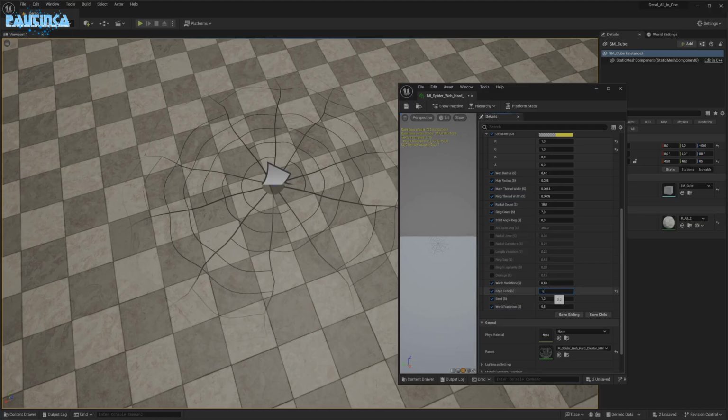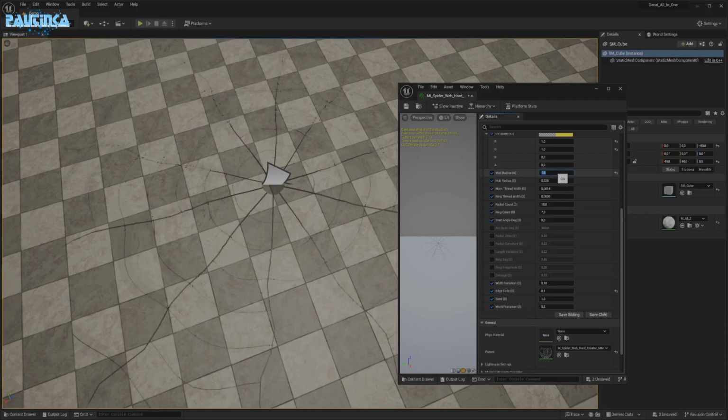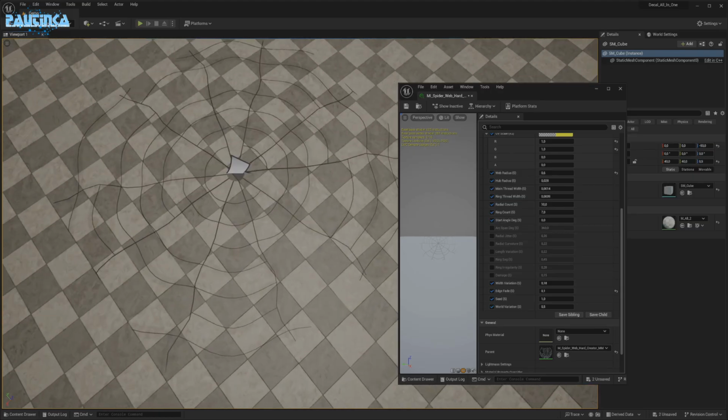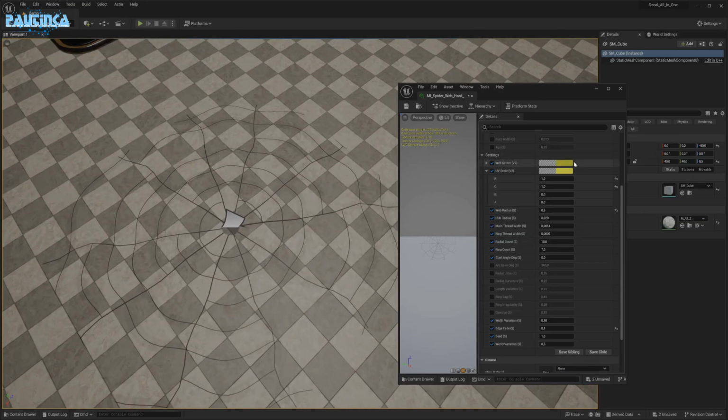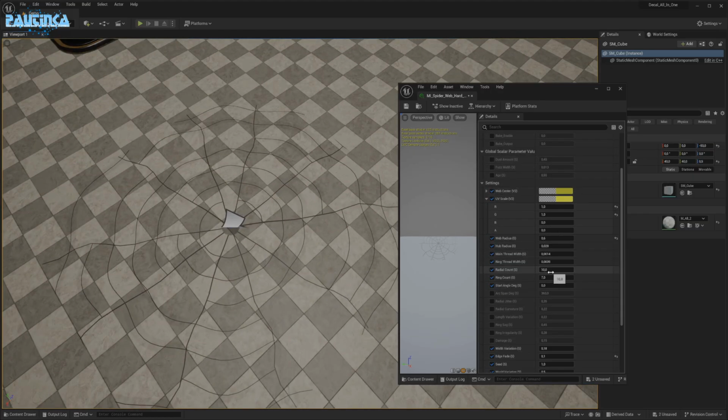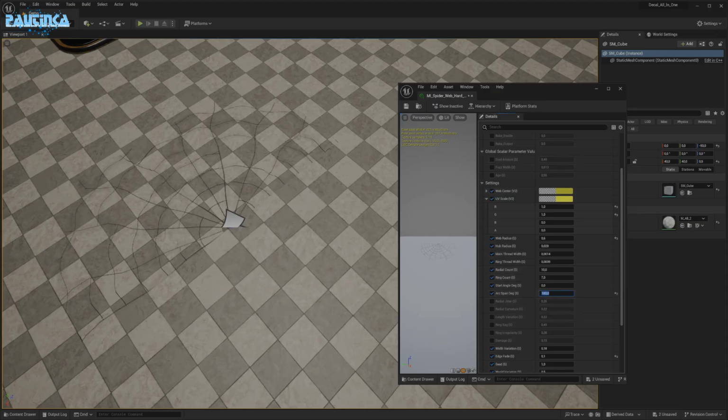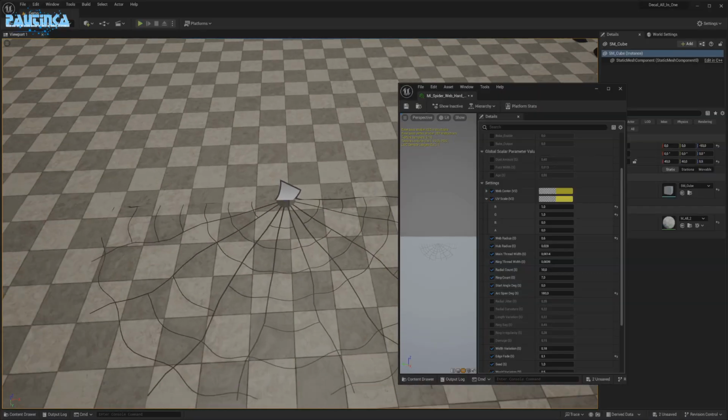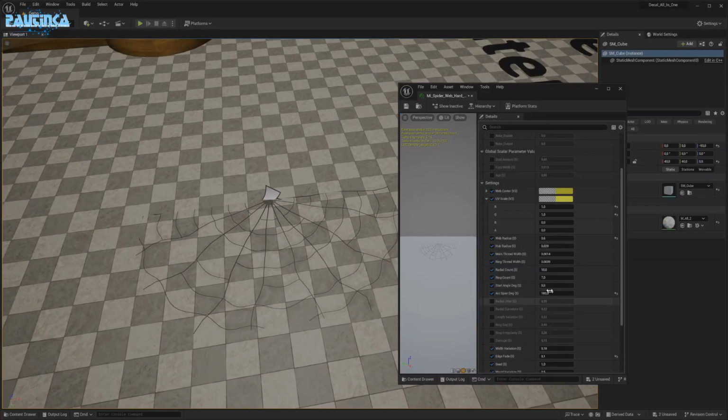The thread thickness can also be adjusted separately. There are parameters for the main radial lines and for the circular web lines. If the lines are made thinner, the web becomes more delicate and realistic. If the thickness is increased, it becomes easier to read from a distance or in darker scenes.